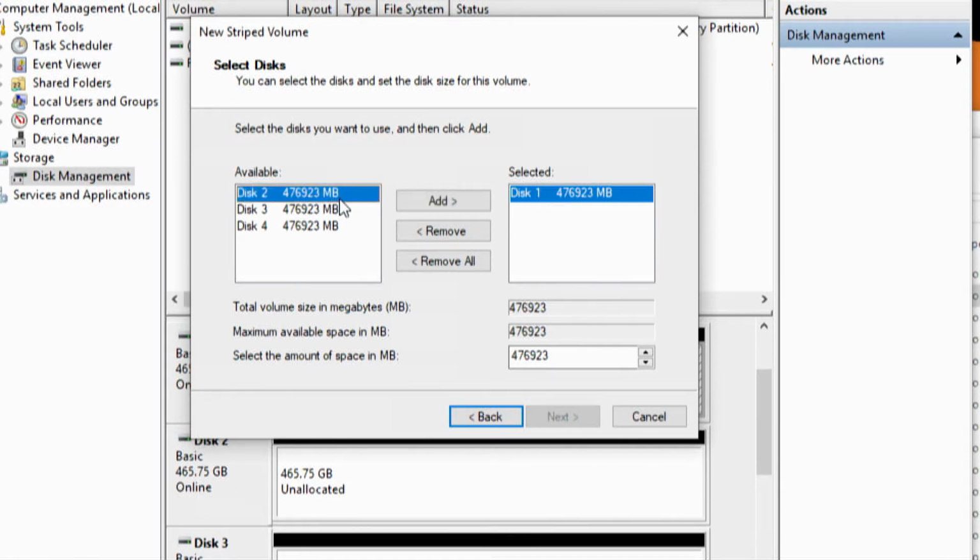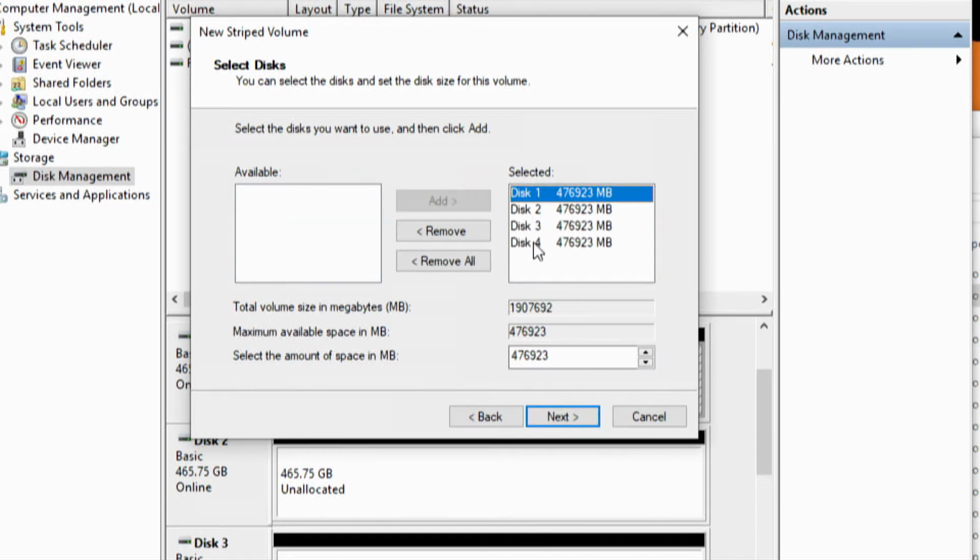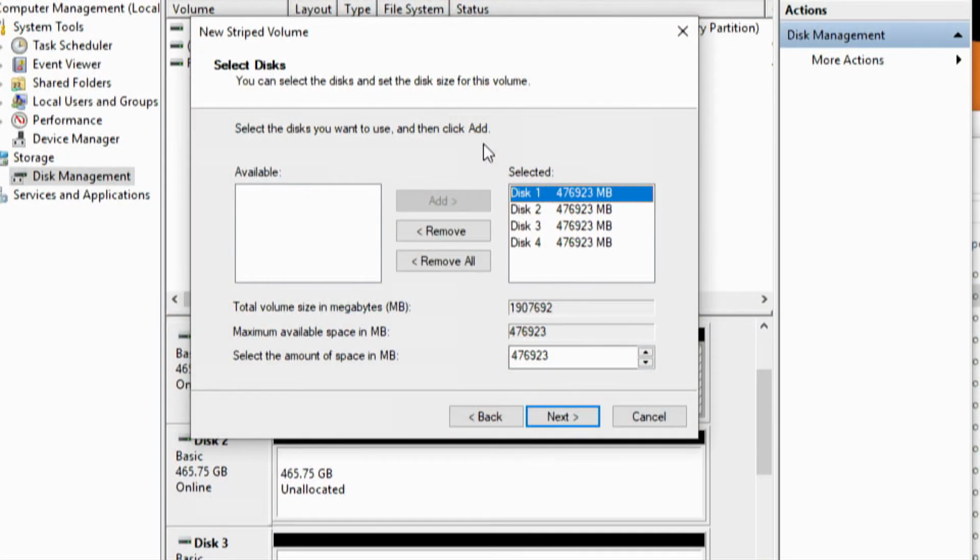So we're going to click and add, and click and add. So we have 4 drives now that we're going to put into this one striped volume. And the goal is speed, flying by the seat of our pants. So let's see what kind of performance we get.